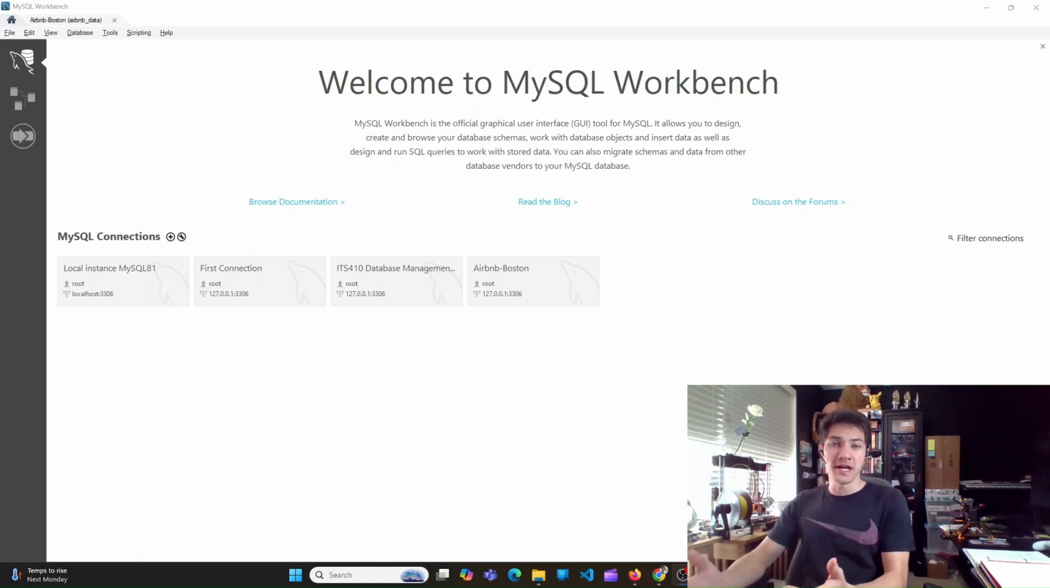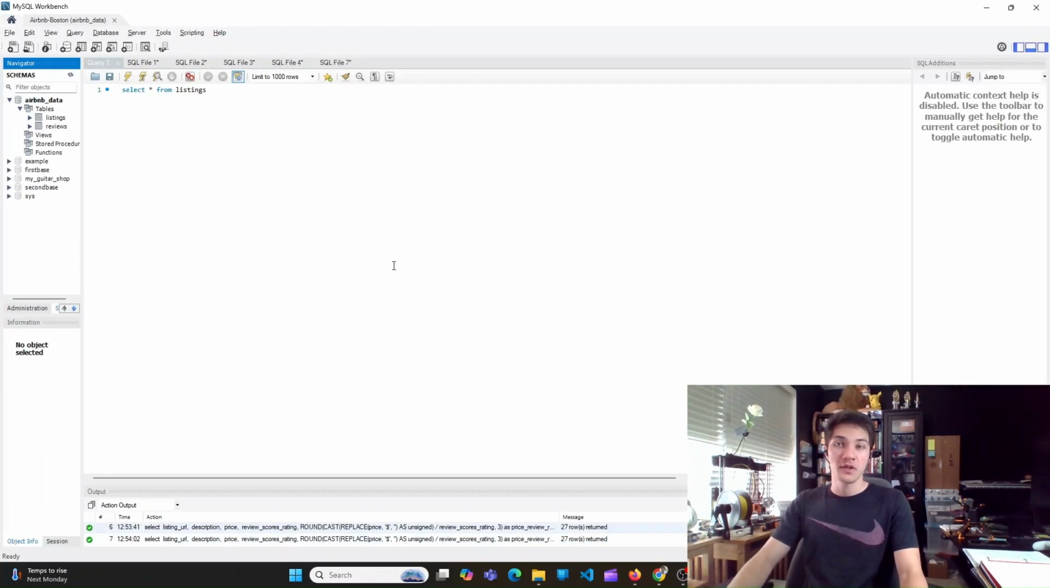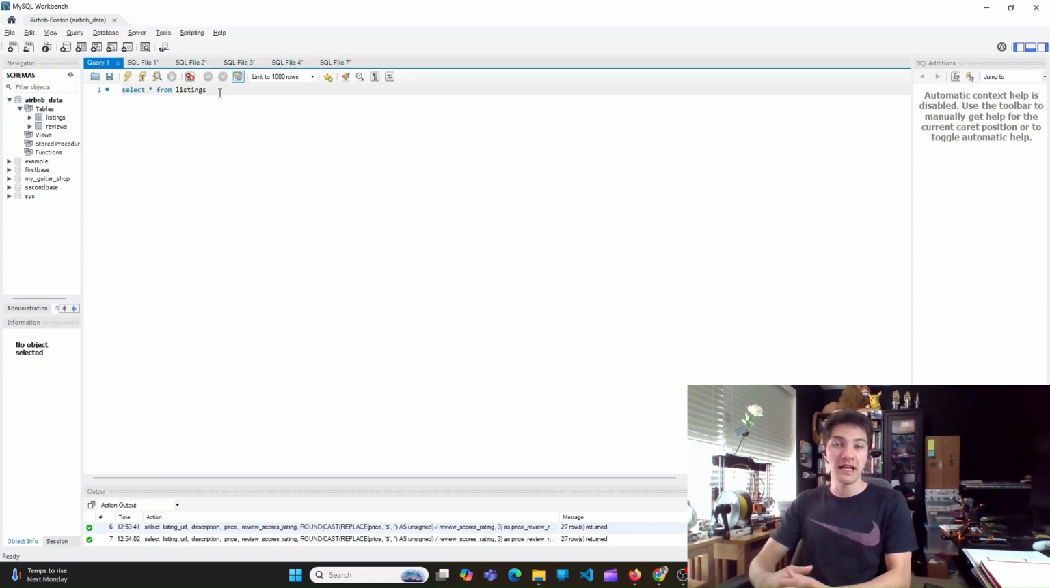So here we are in MySQL Workbench. I have already solved the problem. I have created an Airbnb Boston server and I have downloaded the Airbnb data for Boston from a scraping website. I downloaded it in the form of a CSV and I imported it into MySQL into a table called listings. So here we have a simple query, which we can now do because it is in MySQL Workbench.